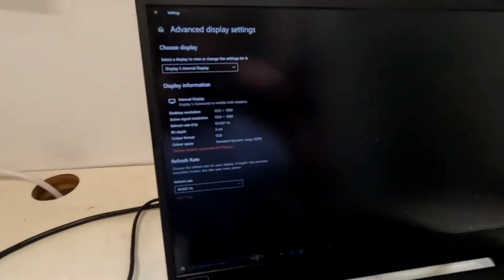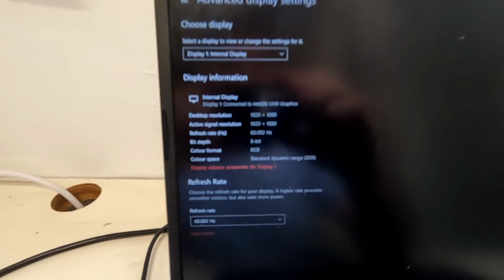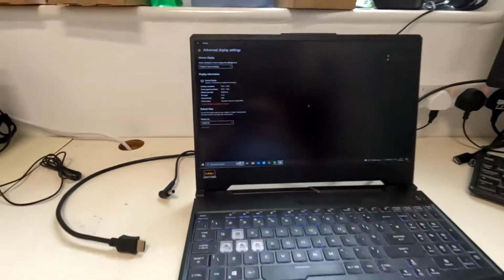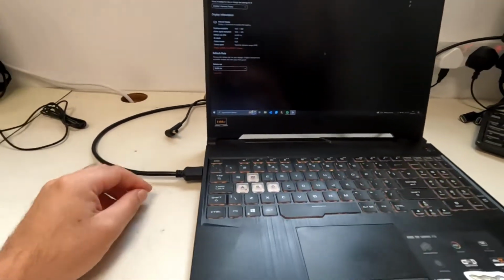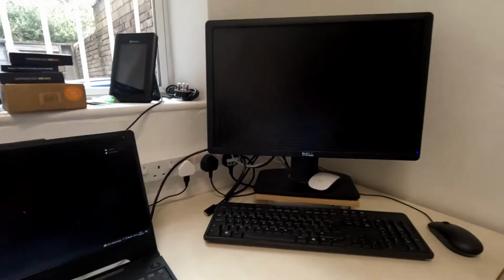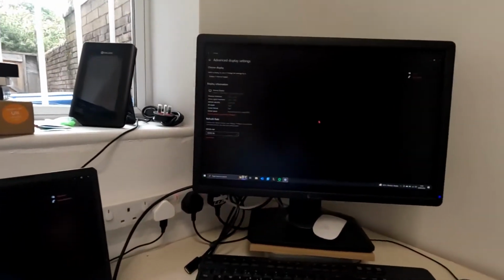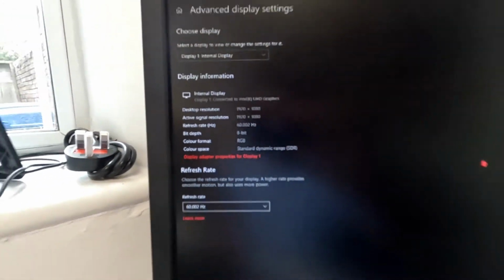Hello, I have an Asus TUF gaming laptop which is working fine when it's on 60 Hz. As you can see from the screen, it's a bit blurry, but it says 60 Hz on the screen. So what mainly happens if I plug in, let's say, an external monitor? I'm connecting the HDMI and I can see on the external monitor the picture is showing perfectly fine and it says 60 Hz as well.